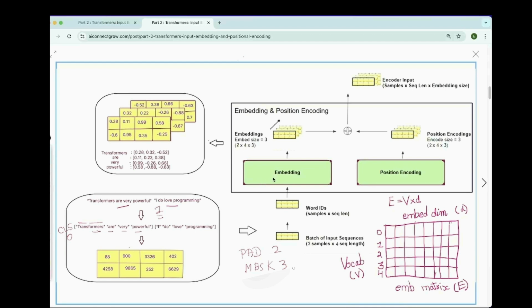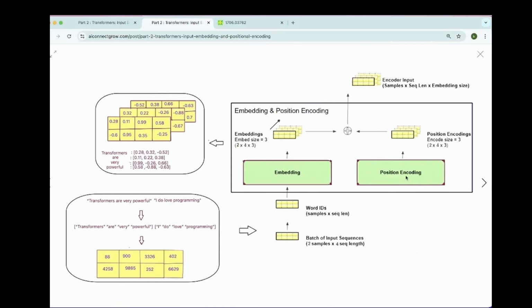This is the whole idea of how the input embedding works. Next, let's understand how to create positional encodings, append them to the input embeddings, and send the result as input to the encoder in transformers. So why do we need positional encoding?